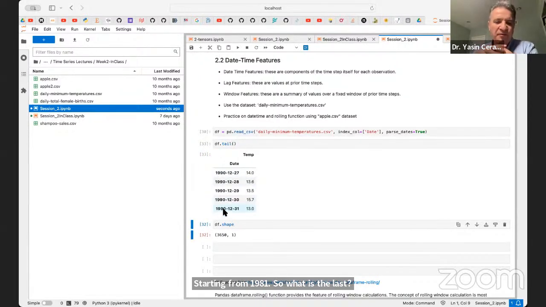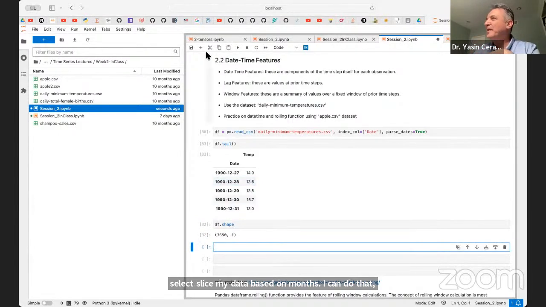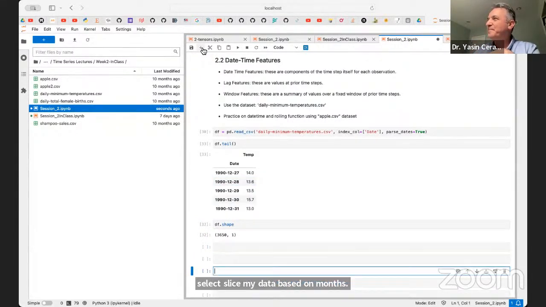1990, 31st of December, right? That is the last data point. Perfect. Next, now I know that I can slice my data based on months. I can do that, right? So let's still see what else I can do with this date format.